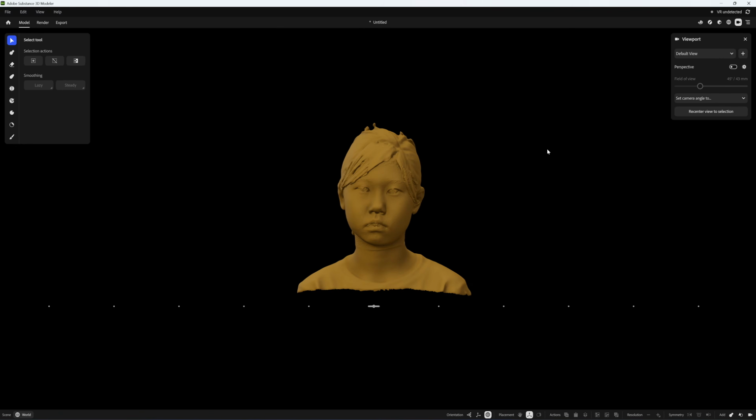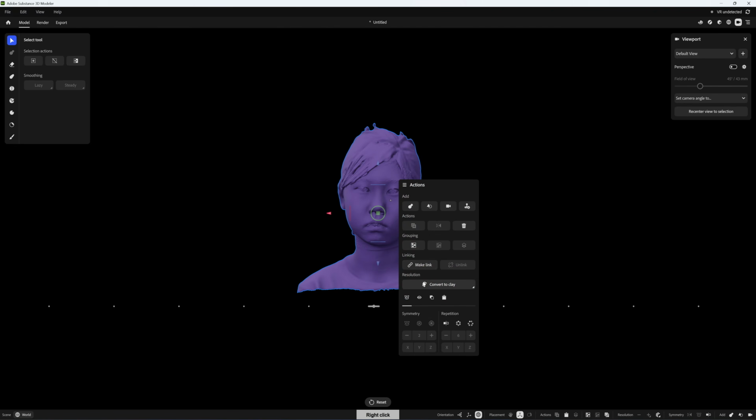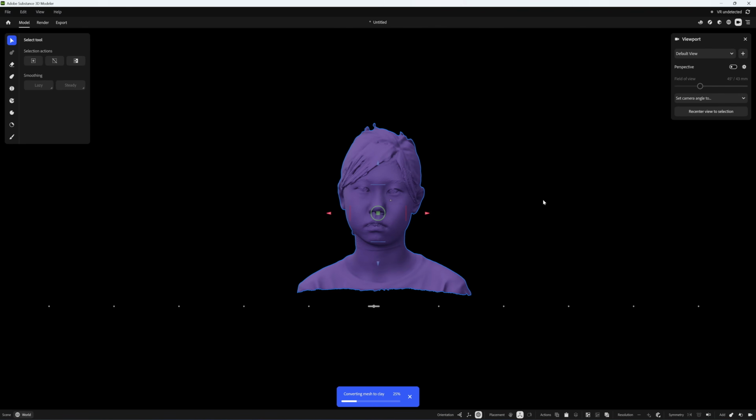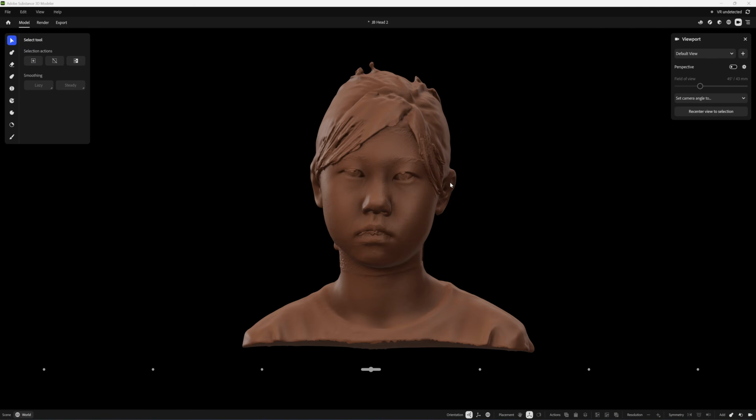Before we start to do anything, I click on the model, right click, and click on convert to clay. If we don't convert to clay, you won't be able to smooth or do anything with the imported model. It will convert the mesh into voxels. It will take a while depending on how fast your PC is. Voxels are volumetric pixels. Okay, now the clay conversion is completed.